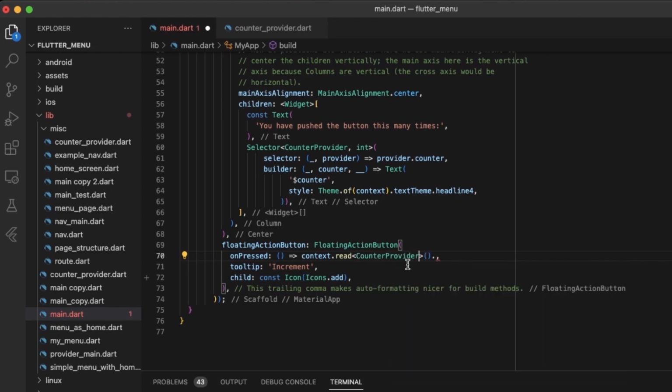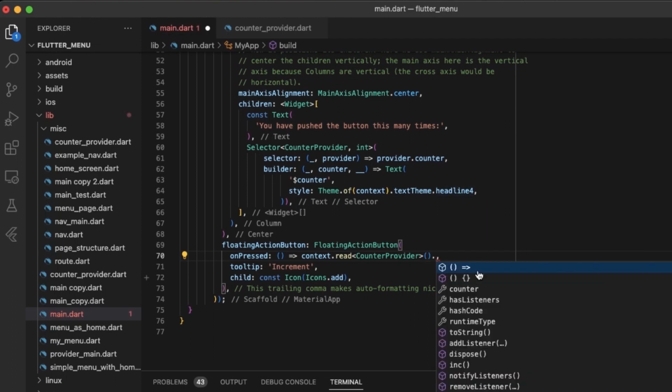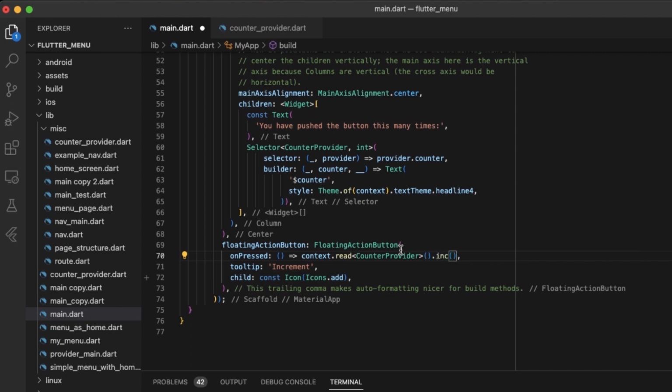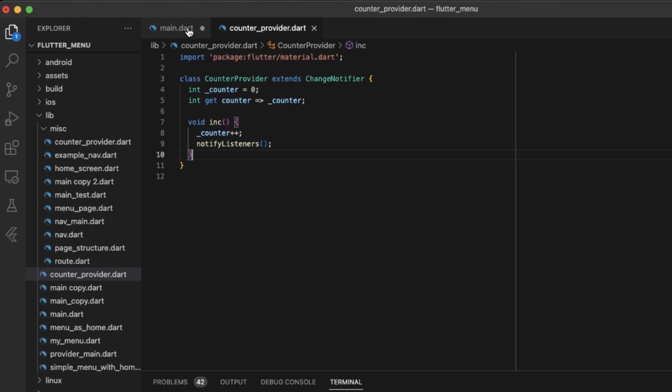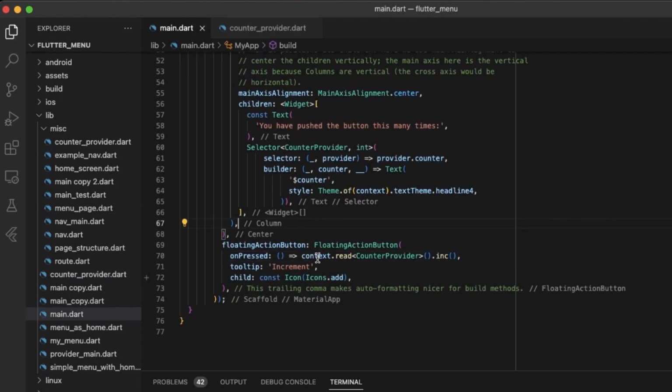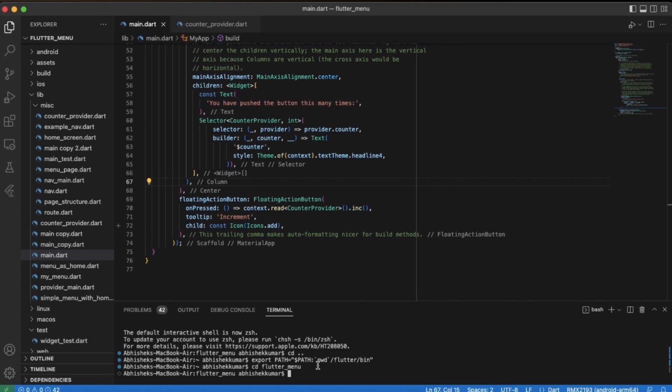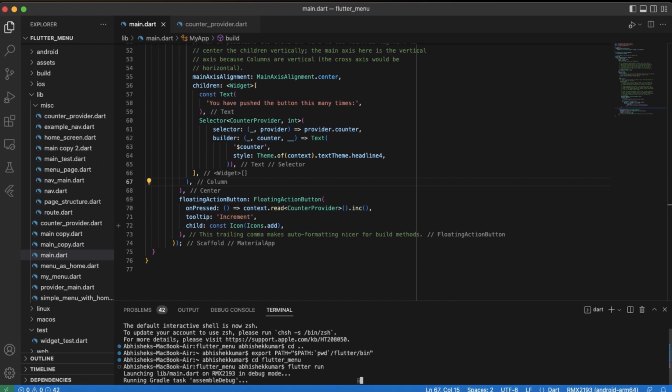Here we will use our counter provider, and now when we put a dot we will get the option of the inc method that we created here, and we will be calling the inc method using this context of counter provider. And now we can go ahead and run our application, and it will work exactly the same as it was working earlier, but with one difference: it will be using the selector provider rather than the local stateful widget that it was using earlier. So let's run the app and see how it's working.